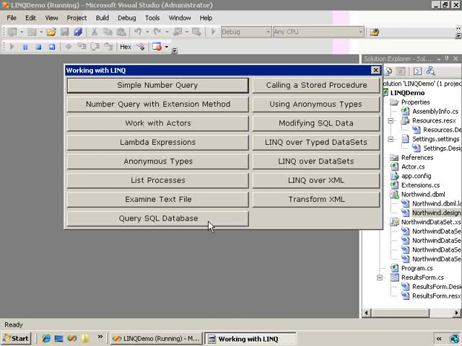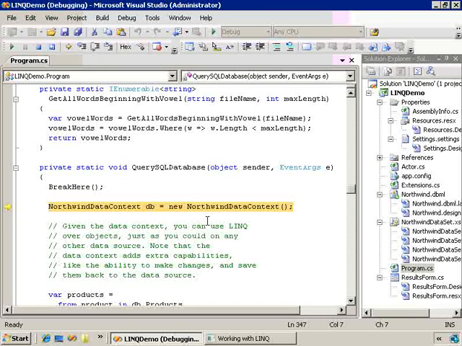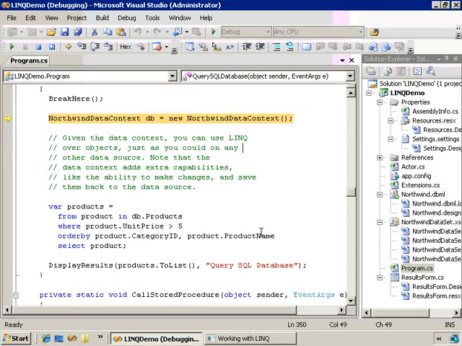I'll click the Query SQL Database button, and here we'll first start by creating an instance of the Northwind data context class. I could have used the var keyword. I didn't. Either way works fine. Once we create an instance of Northwind data context, which, by the way, the designer named for us. I named that class when I created it Northwind, but they tacked on data context as the name of the generated data context class. Okay, so I've got my DB variable.